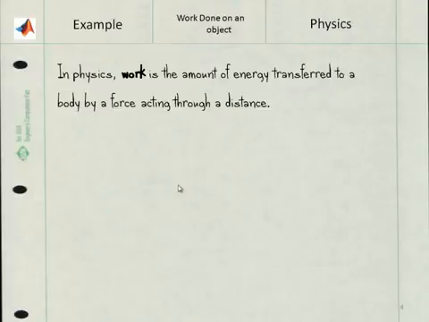The first example deals with physics. The work is the amount of energy transferred to a body by a force acting through a distance. So, for example, a man pulling an object. He's going in a direction, x, y, z, 3-dimensional, and he's using a force to pull the object behind him. So the force is also in the xyz direction.